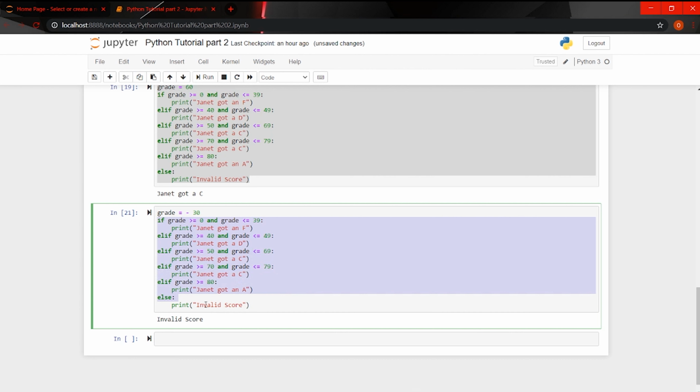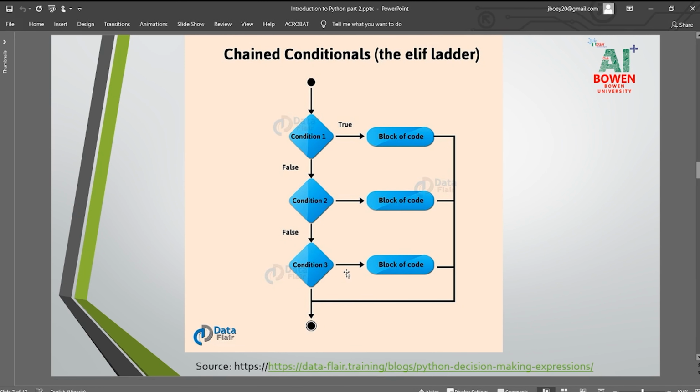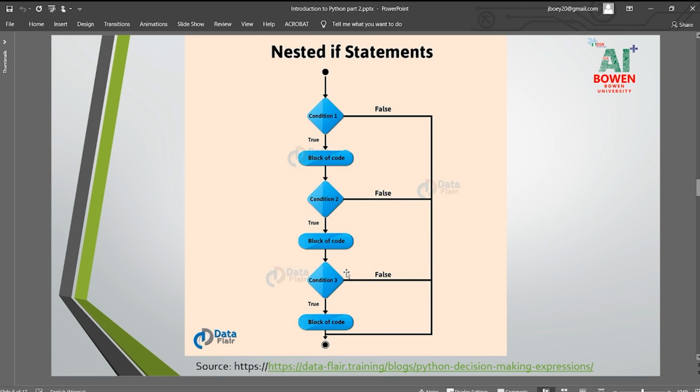We also have something called the nested if statement. That is when you have an if statement inside another if statement. Let me show you the flow chart for that. This is the flow chart. You have condition, false, condition 2, block of code, true, condition 3, false, false, false. In this flow chart, you might not really understand it, but let me show you in our IDE.